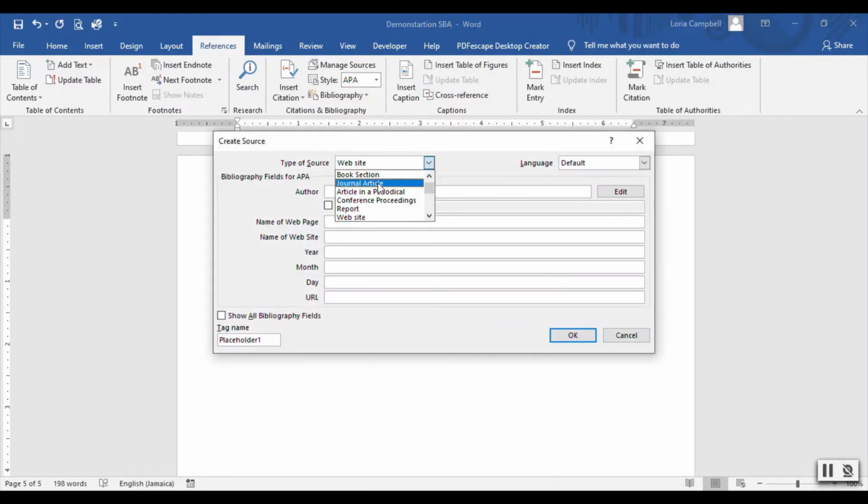Type of source, it wasn't a book, it was a website. All right, the name of the author, if I remember, is Saul McLeod. And the name of the page is Simply Psychology. And that's also the name of the website. You can always come back and edit this in case.